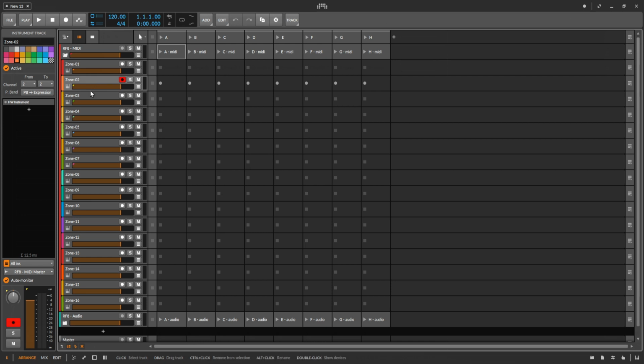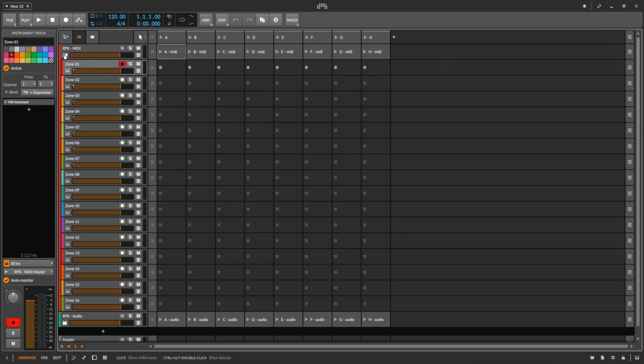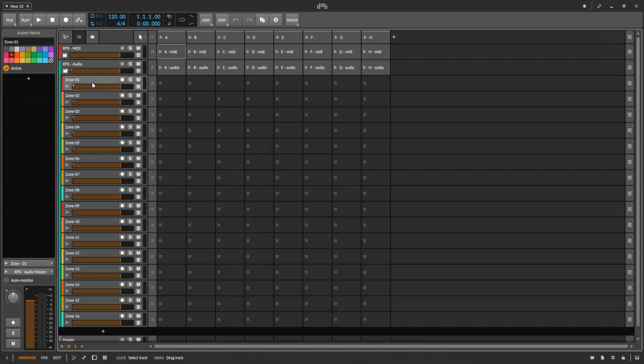You click each of the tracks, you can see the channels all going right from 1 to 16 as we need, based on the channel numbers. And for the audio, they will be the zones 1 to 16 corresponding to the audio routing from Roland Fantom to Bitwig.